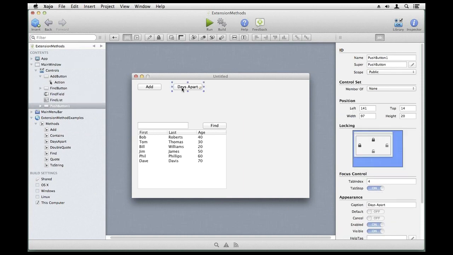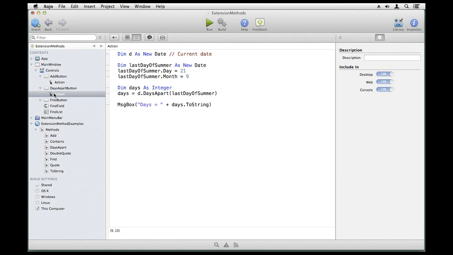Oh, the days apart. I didn't rename that button. So this one calls an extension method that has been added to date, and it calculates the days between two dates. So here I'm just creating one date of, looks like, September 21st, and then I calculate how many days away that is from whatever the current date is. So let's look at days apart.